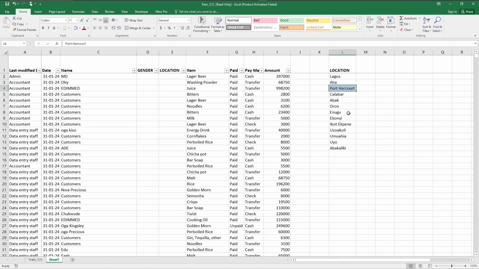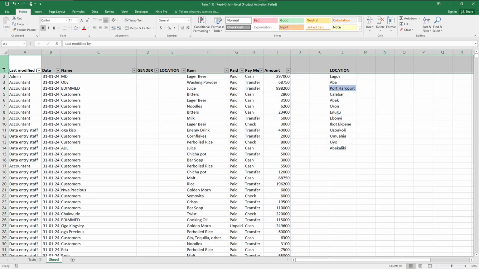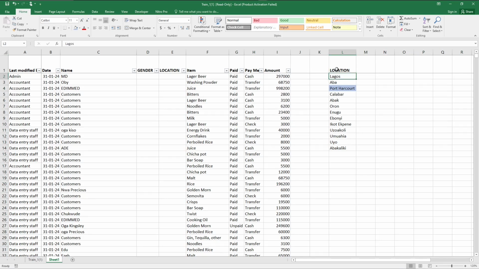Assuming I want to make reference to Port Harcourt. I told you this is column, and this is row. This is column 1, row 1, row 2. That's column 1, row 1, column 1, row 2. This is 3, 4, 5, 6, 7, and the rest.